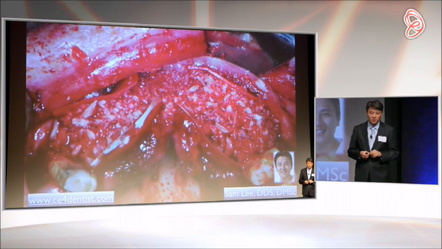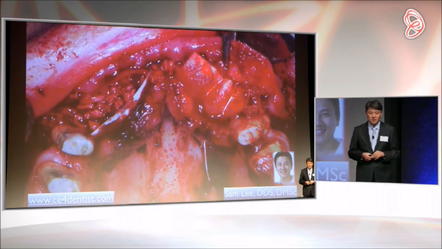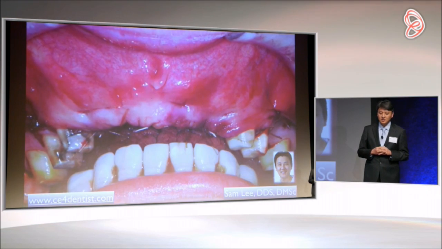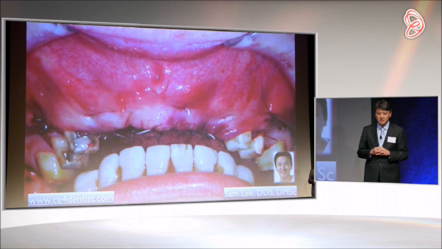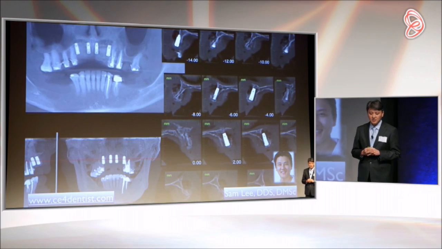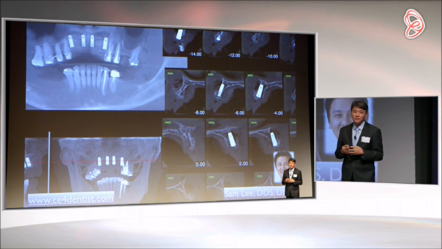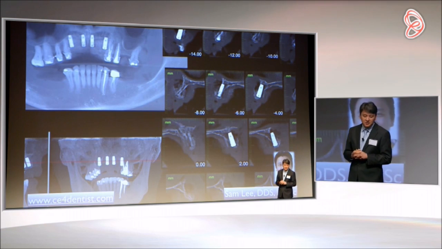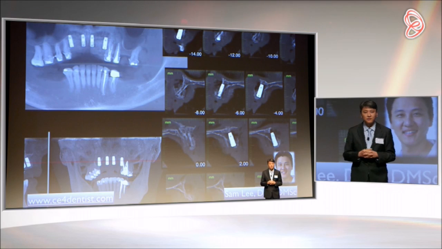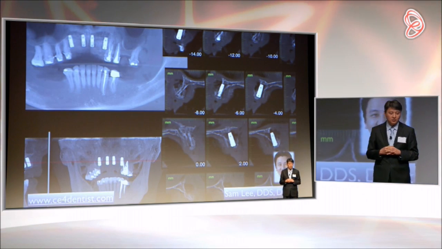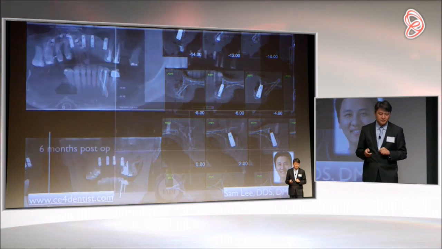So after packing the bone, we will do internal mattress suture, and primary closure has been achieved. With this bone, you have to wait long enough. Because it's demineralized bone, we have to wait more than 12 months for the minerals to form around dental implants.